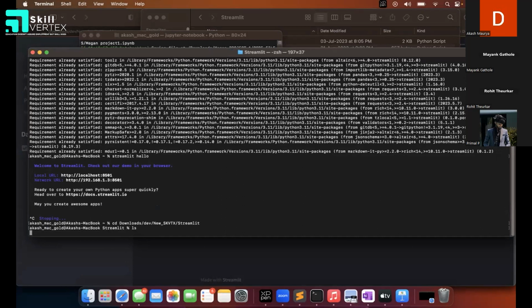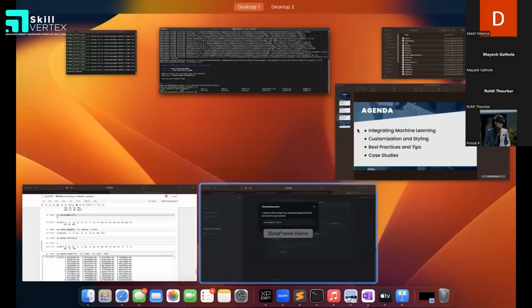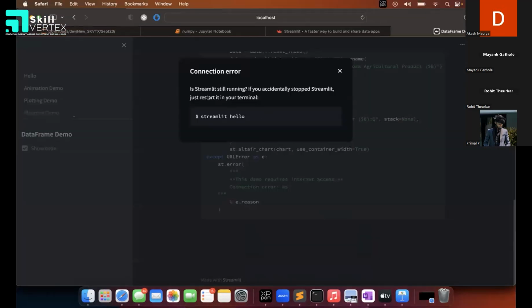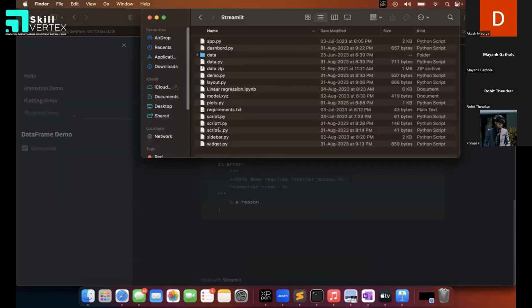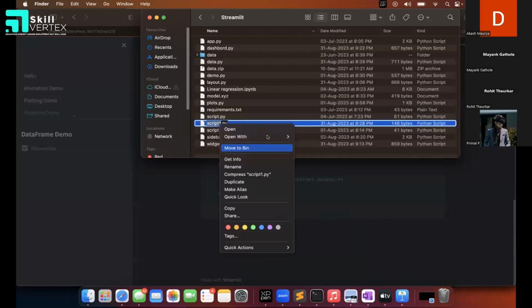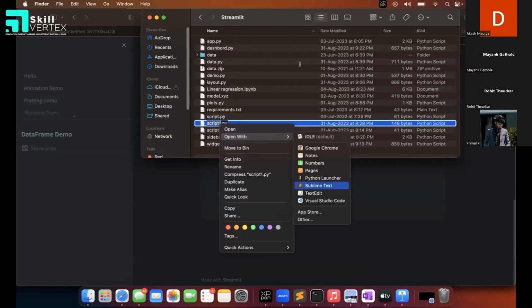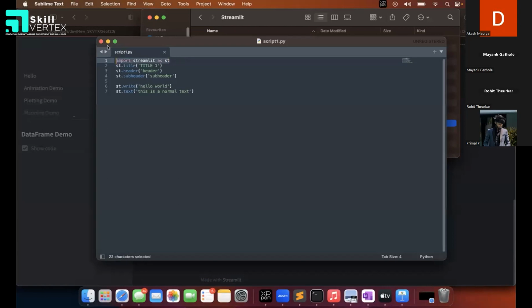So now in the Streamlit folder, in this particular folder, you can see here it is saying there is a connection error, that's because I have stopped that web server, right? So now I have reached this folder, and if you have to run any Python file, let's say I'm going to run this script1.py, there is nothing but this. I think this is just a normal Python file. Sorry, this is a Streamlit file actually. Let's run this script.py.